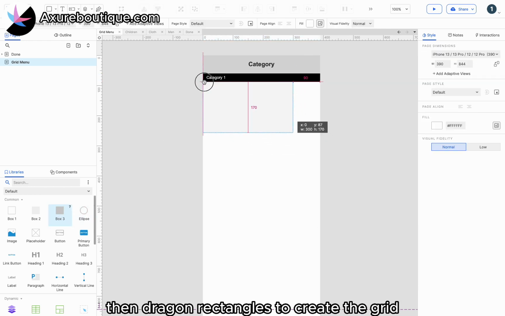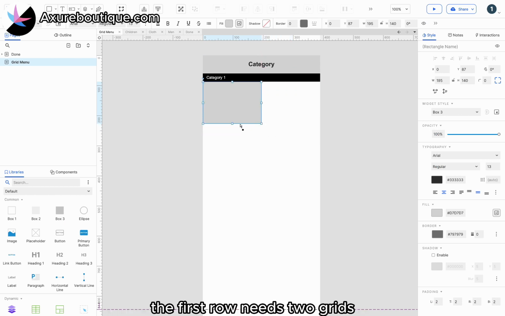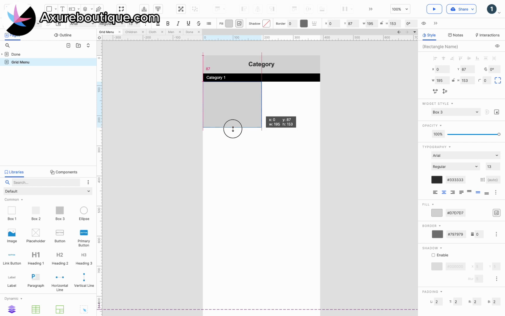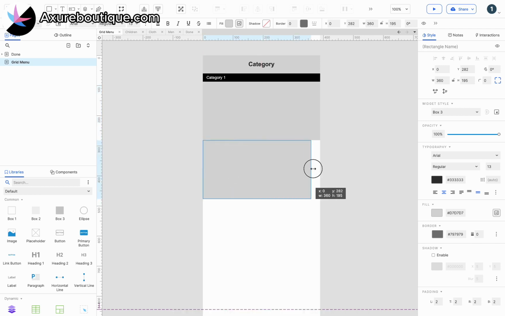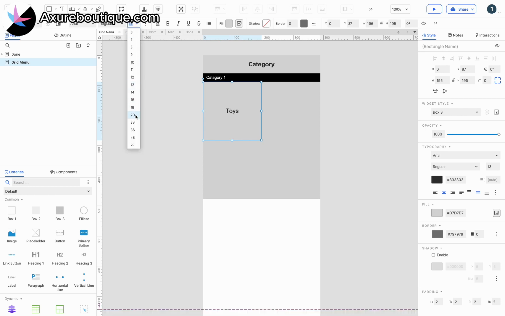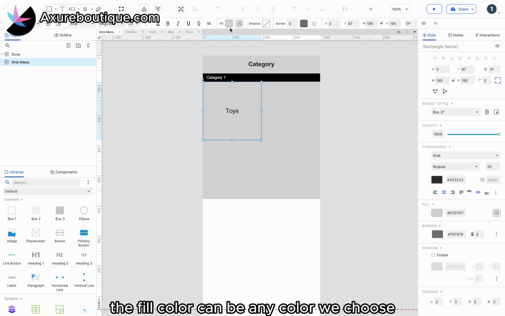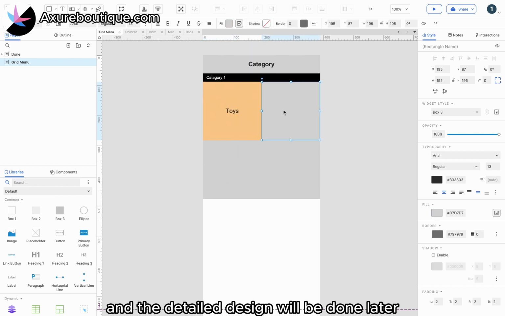Then drag in rectangles to create the grid. The first row needs 2 grids. The second row only needs 1. Input toys. Then adjust the text size and fill color. The fill color can be any color we choose, as long as it distinguishes them, and the detailed design will be done later.